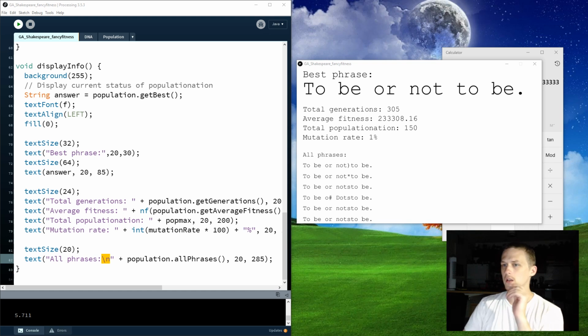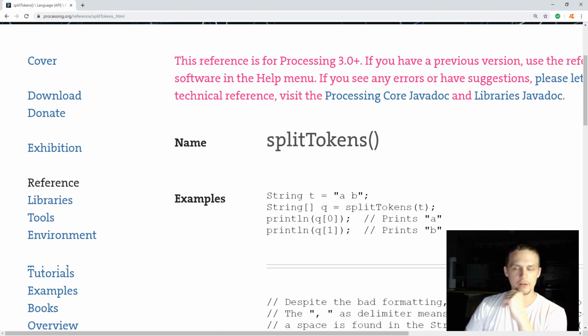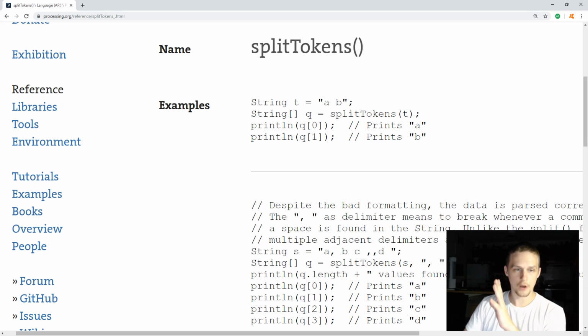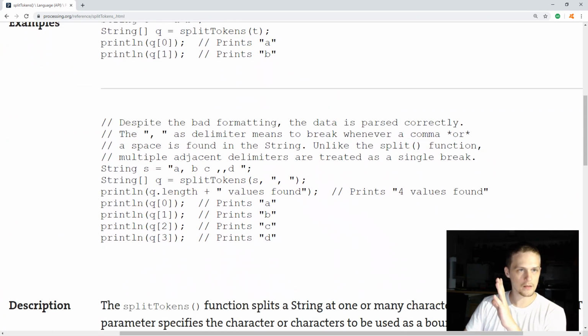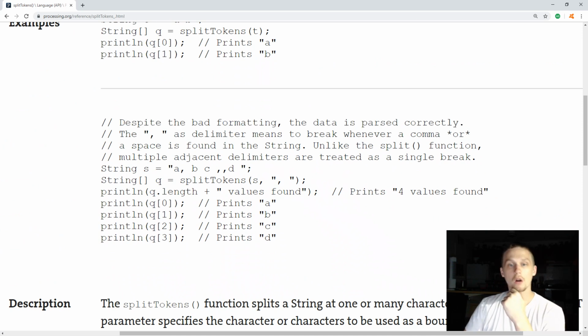Forward slash n string. Nope. Oh! Forward slash n creates a new string. Yes, it does. Split tokens. Okay, so what's going on here is split tokens. Despite the bad formatting, the data is parsed correctly.